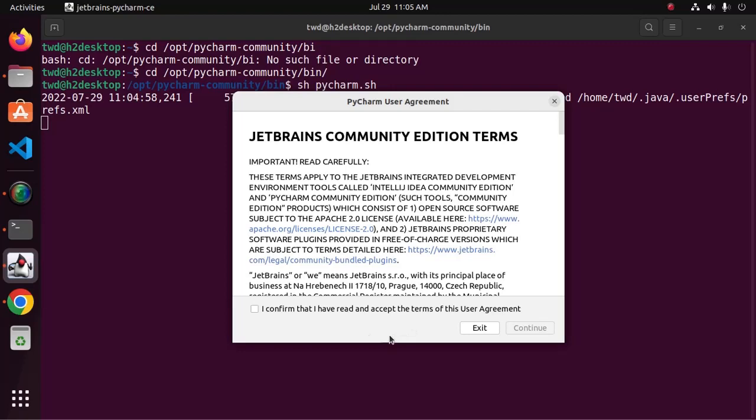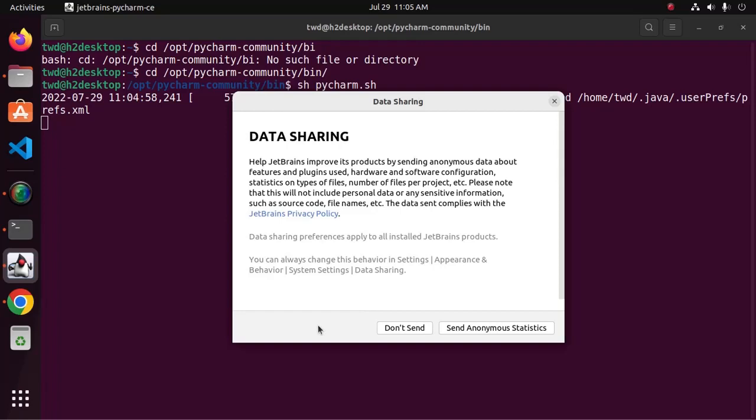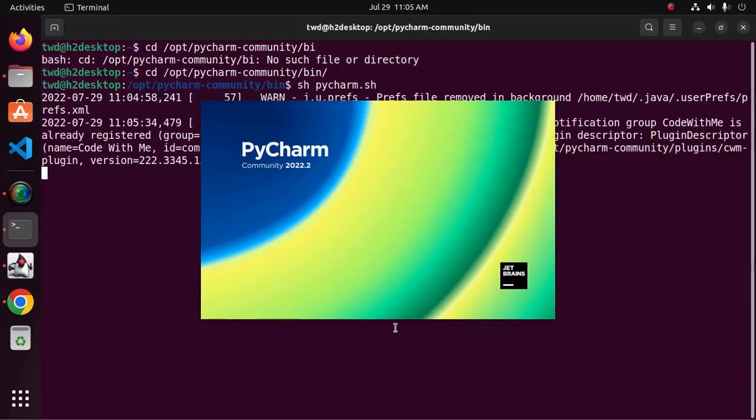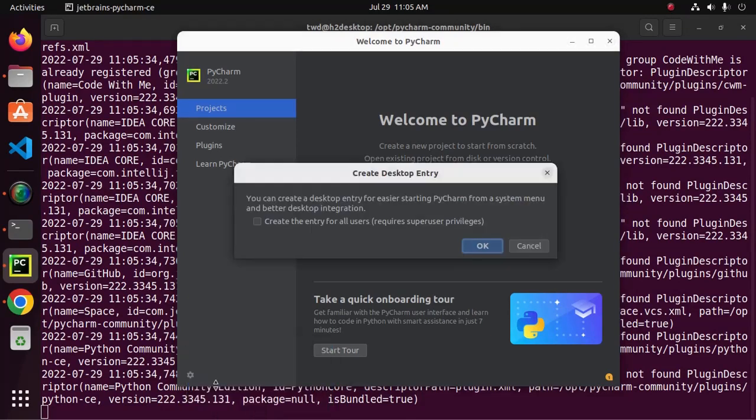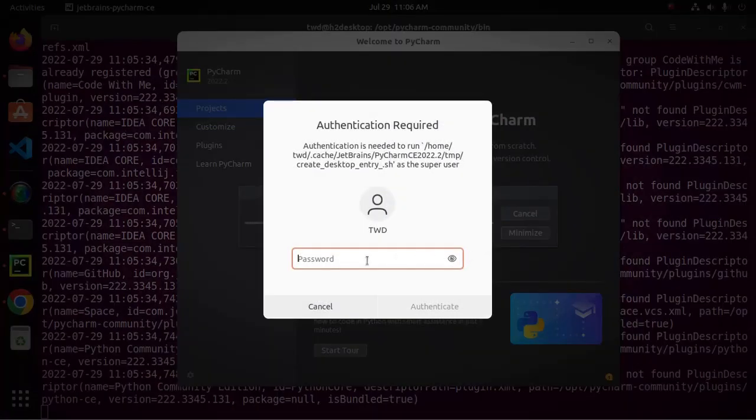Okay, now accept the user agreement and then click on continue. If you want to share the anonymous statistics data, click on send anonymous statistics, otherwise click on don't send. Okay, click on this gear icon and create desktop entry. You can create the desktop entry for all users by checking this option and then click on OK. Now enter the root password for your user account.